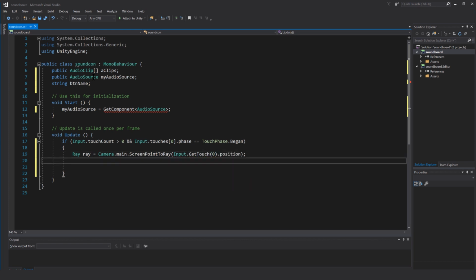Then we'll check if there has been a hit of the ray onto a certain object. So we'll say RaycastHit, and call that hit. And now we'll need another if statement.